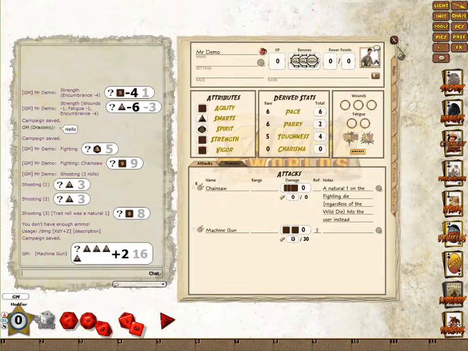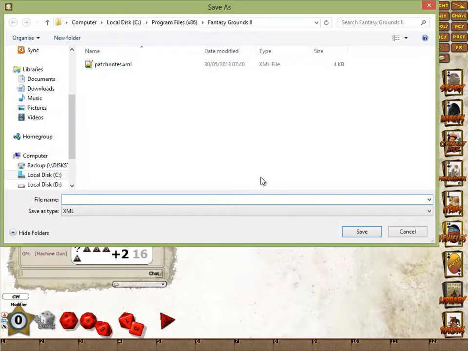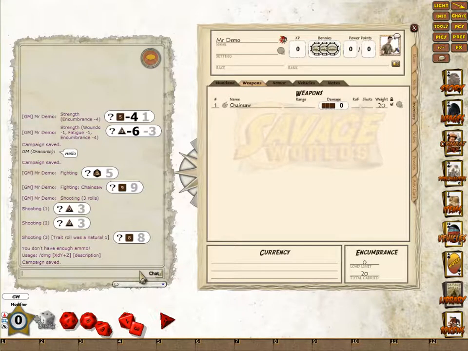On the PC tab, there is an extra button down here that actually gives you the option to export your character as an XML file, so you can easily create a character and export it off for a GM to import into their campaign. An extra command's been added to the slash list of commands.